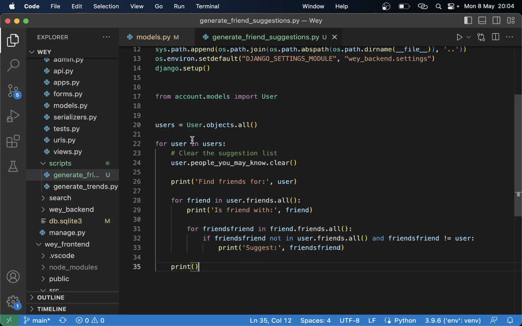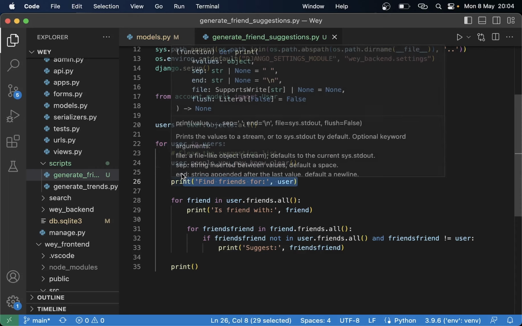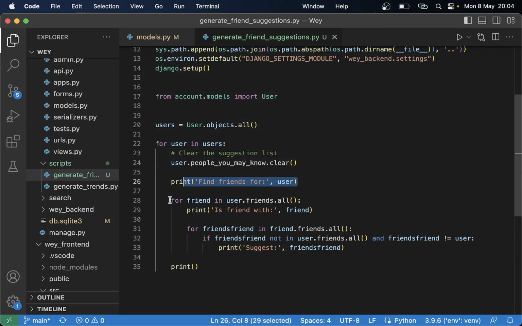But for now, what I do is to first clear the list of suggestions that you already have, and then I want to find the friends for this user. And then for this user, I loop through all of the friends I have and say that I'm friends with this user. And then I check the friends, for example, this user's friends, I loop through them and check that if that user is not in the original user's friends and that friend is not me, then I want to suggest this user.